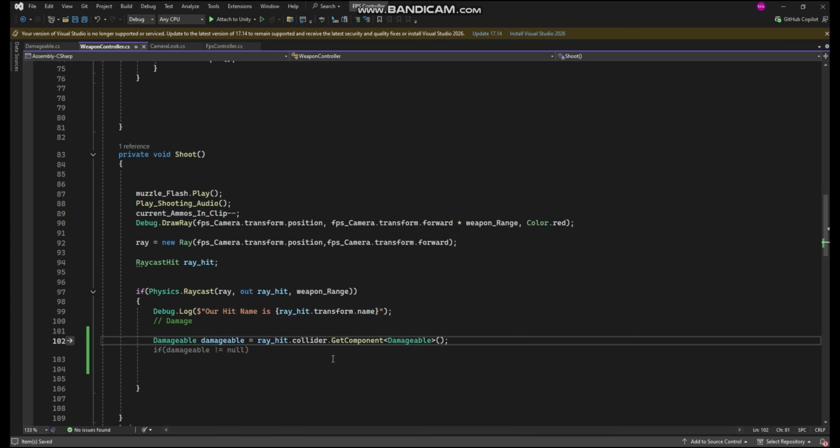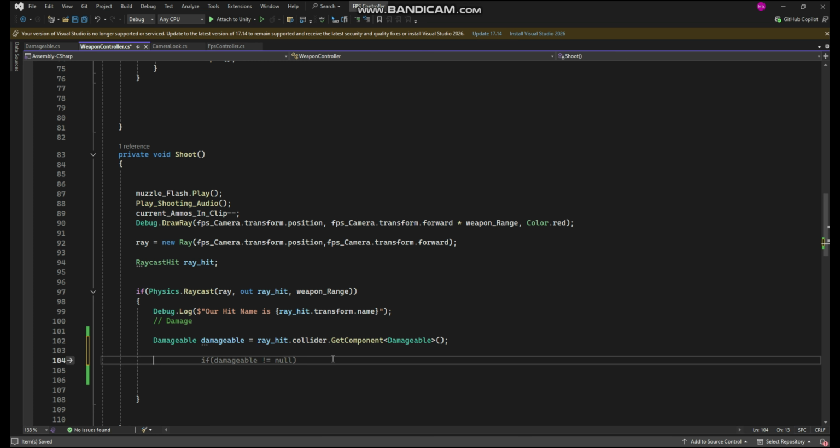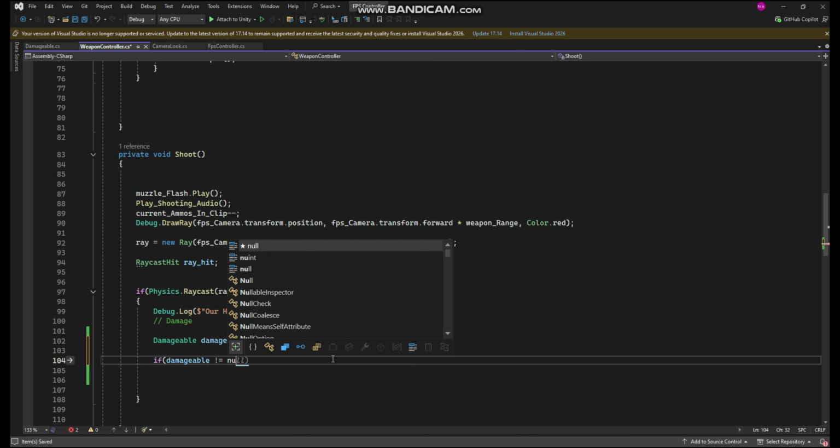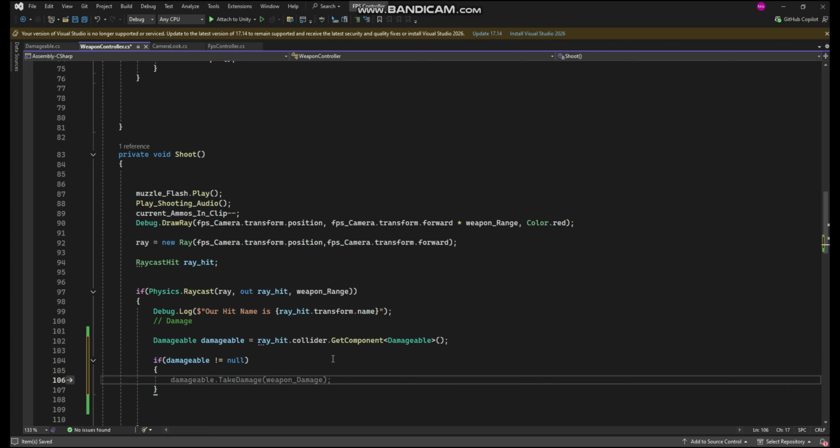What this line does is it checks the object hit by the ray and tries to find a damageable component attached to it. Next, we'll check if the object actually has the damageable script attached. Let's say if damageable is not equals null. Now we'll call the take damage function, damageable dot take damage. We'll pass our weapon damage value into it.